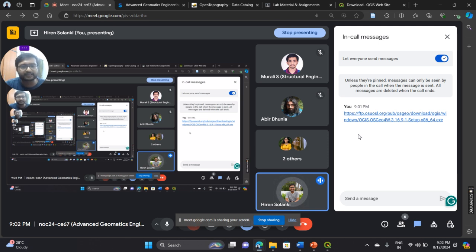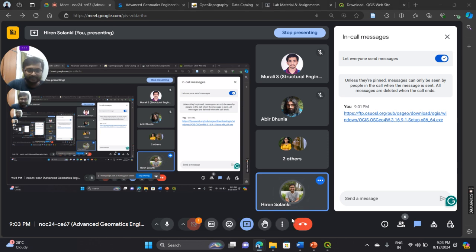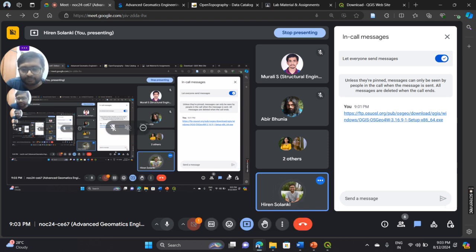Some of the current versions are not compatible with hydrological analysis, because they are using some higher versions of Python, and the libraries which are necessary to run hydrological analysis require some older Python version. So there is a clash between the Python versions. Because of that, I prefer to use this 3.16.9 version.